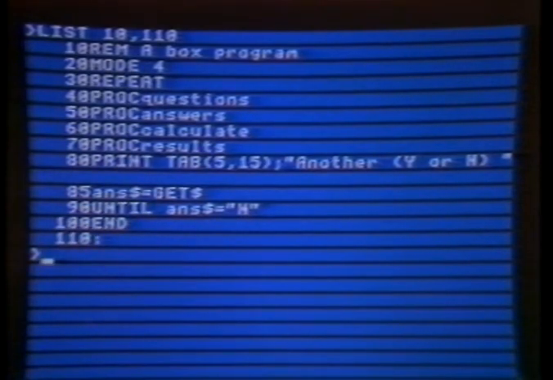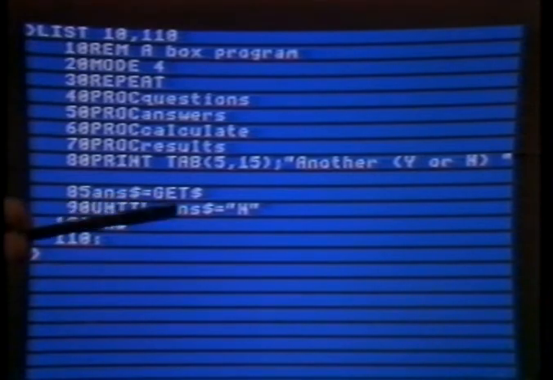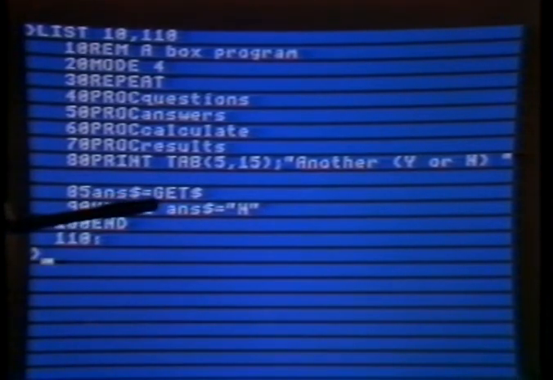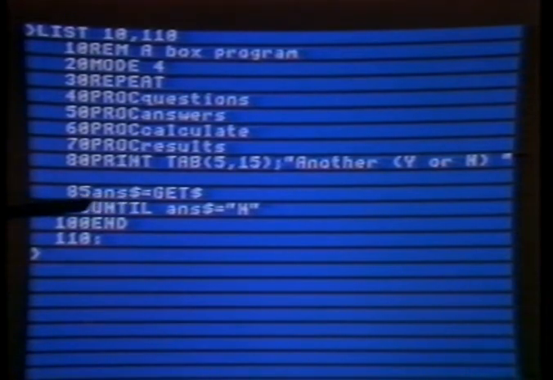BASIC contains many functions to do many different things. GET does one thing. It waits for somebody to type a single key on the keyboard and then gives you that one character back. So as soon as we've printed that prompt, another Y or N, as soon as any key is pressed on the keyboard, the one character string corresponding to that key is placed in ANS$. So we don't have to press return. As soon as the user presses Y or N, that value goes into ANS$ and can then be tested by this until following.